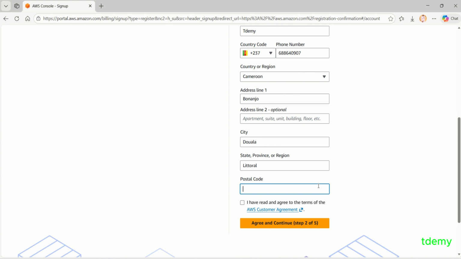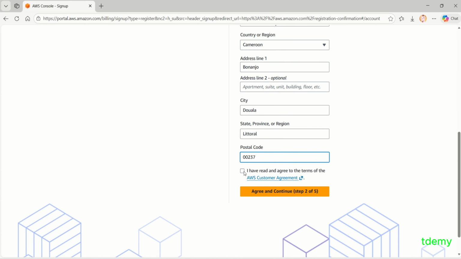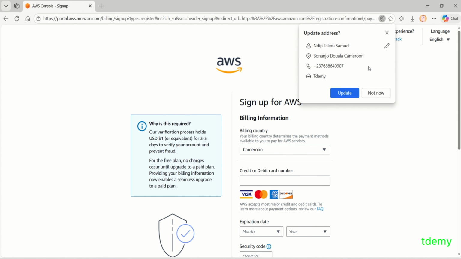And for now, we don't have any postal code, but we generally use 237 for those in Cameroon. For those in Nigeria, you find your postal code and the rest, and you need to click that you have accepted and agree with the terms and conditions. I have read it in the past. You can click this arrow to read more about AWS terms and conditions, and you click on agree and continue.